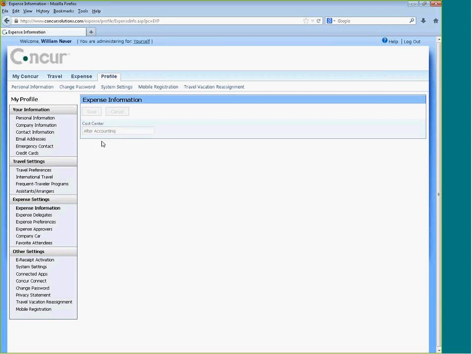Now, this is grayed out. I can't change this. If you need this updated, you're going to contact Paul McGeehan, and he can get that updated on your profile. Now, if the right cost center is there, then no action is needed.